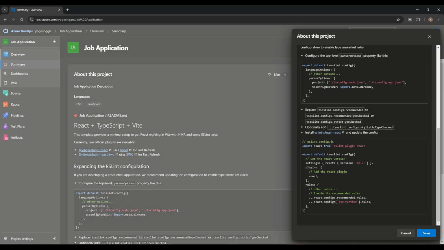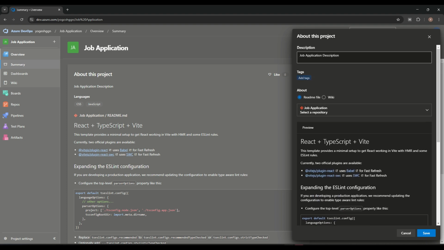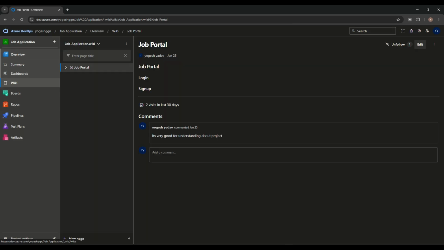What does the project belong to? What kind of data or what kind of modules does it have? All the summary we can get from the readme file, or we can add more readme files also, or either the wiki page. Another one, we have the wiki page.